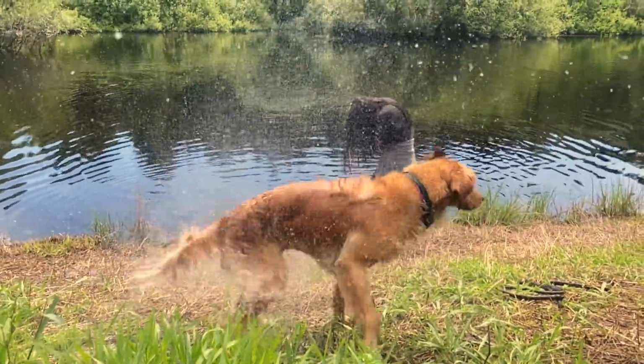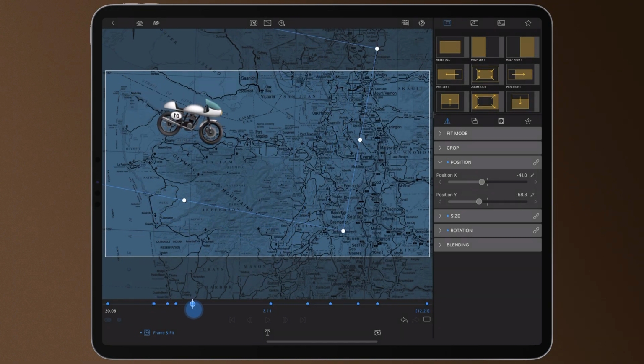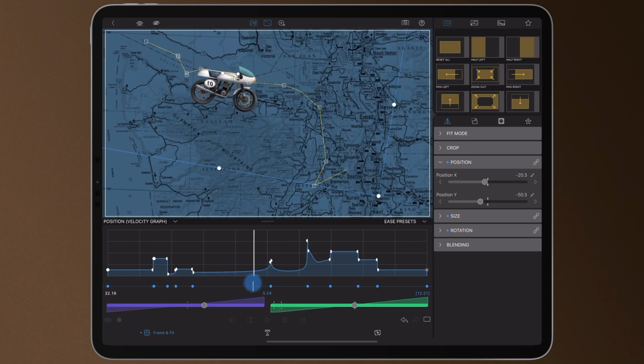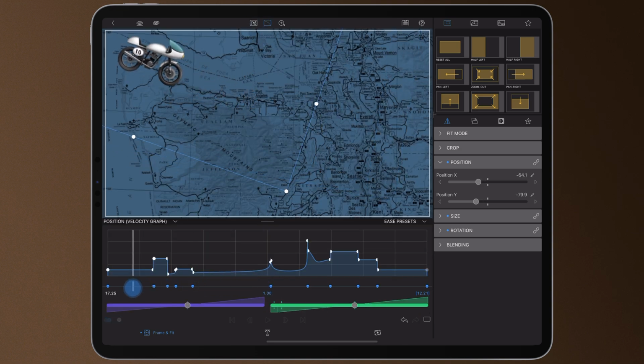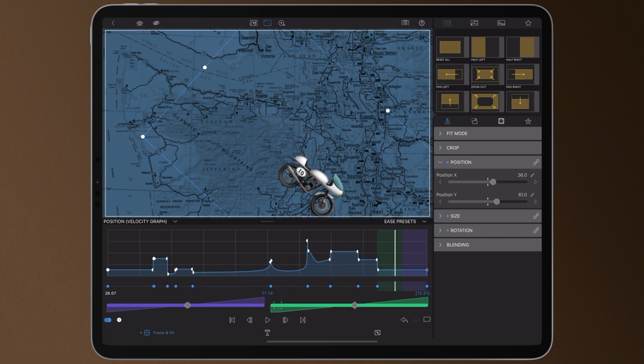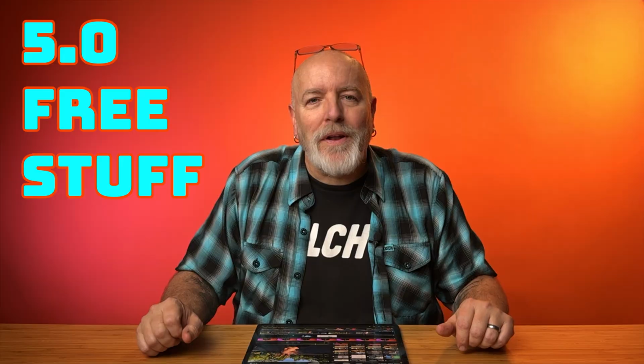Just like with our multicam studio, we've designed these new features from the ground up to give you the nuanced control your creativity needs. This is one in-app purchase that will deliver a best-in-class editing experience. Now let's take a look at all the free features you get with 5.0.